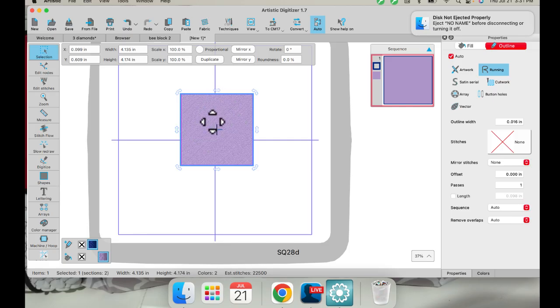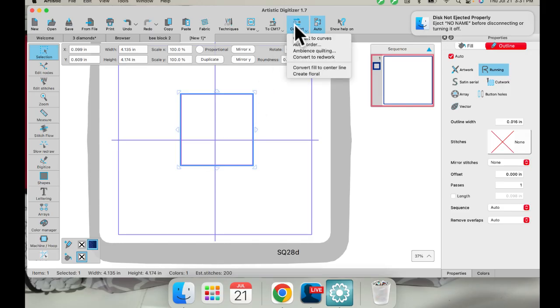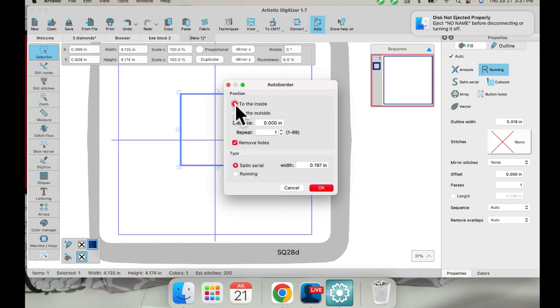So there's my square, but I don't need the fill portion. So I could come down here and delete that. I only need the outer part. And one of the things I like to do is add that inner portion. So on that inner portion, I have this selected. I'm going to go to Convert, Auto Border. And I want it to go to the inside. And I think my distance was 0.3, or is it 0.03? We'll see when I put it in here. And that's fine. I'm going to do a running stitch, and I'm going to do OK.